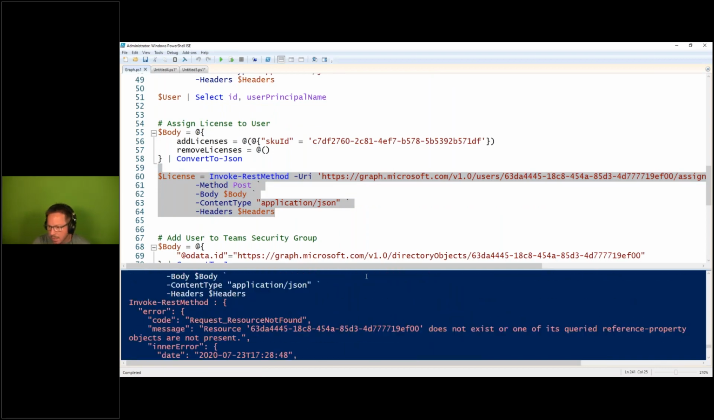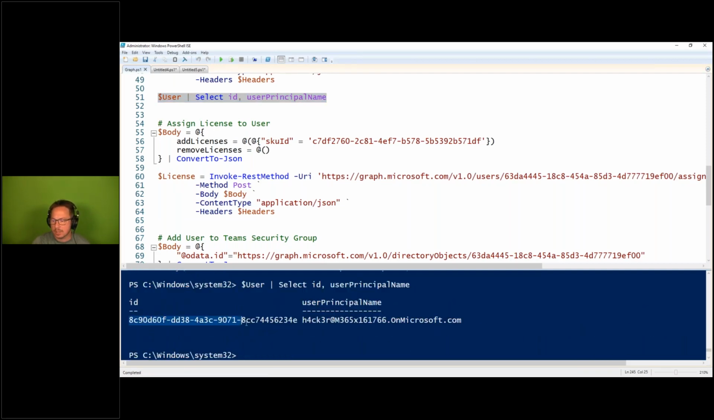Oh, I think actually I've got a different ID for the user. That's what I should have got. Give me 2 seconds. My ID is not that one. So I'm going to copy this ID here.